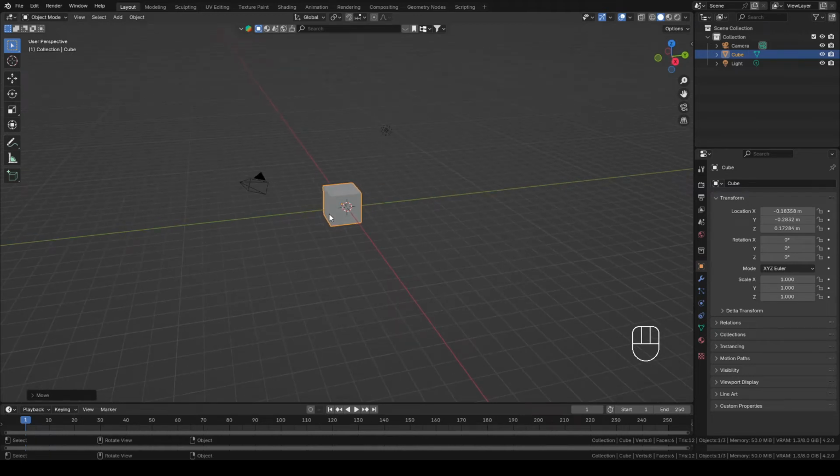So let's select our object, the cube. You can select objects in Blender by clicking the left mouse button on it. If there is no orange outline, the object, in this case the cube, isn't selected. If there is an orange outline, that means that the cube is selected. If you want to deselect the cube, just click outside of it. When you do that, the orange outline disappears.